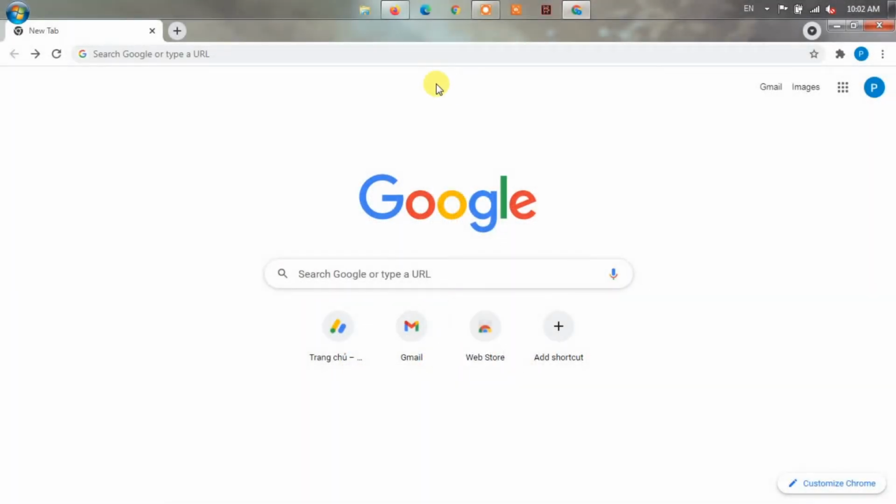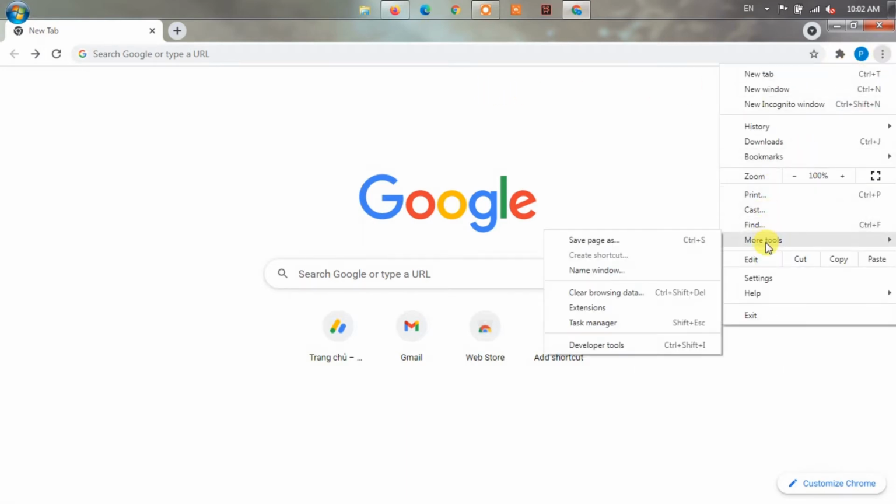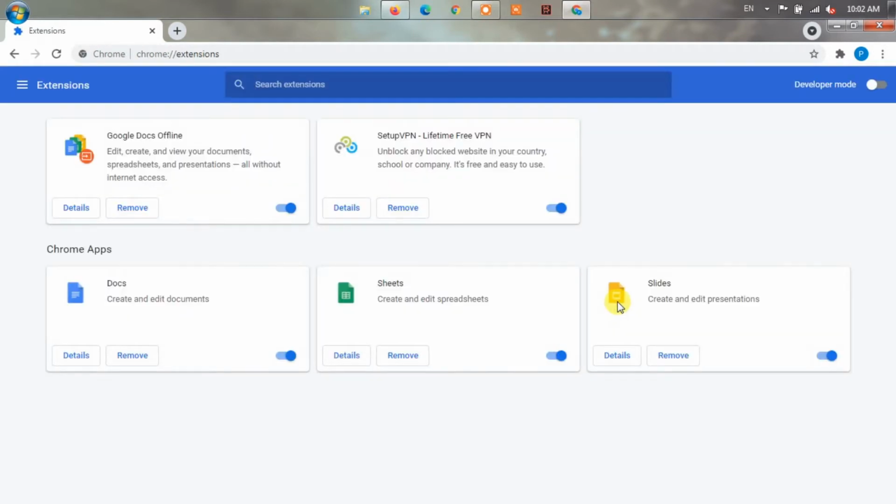Method 1. Disable suspicious browser extensions. Go to Menu, 3 dots, then More Tools and choose Extensions. Now toggle each one to off. After disabling each one of them, restart Chrome and try accessing Netflix again.